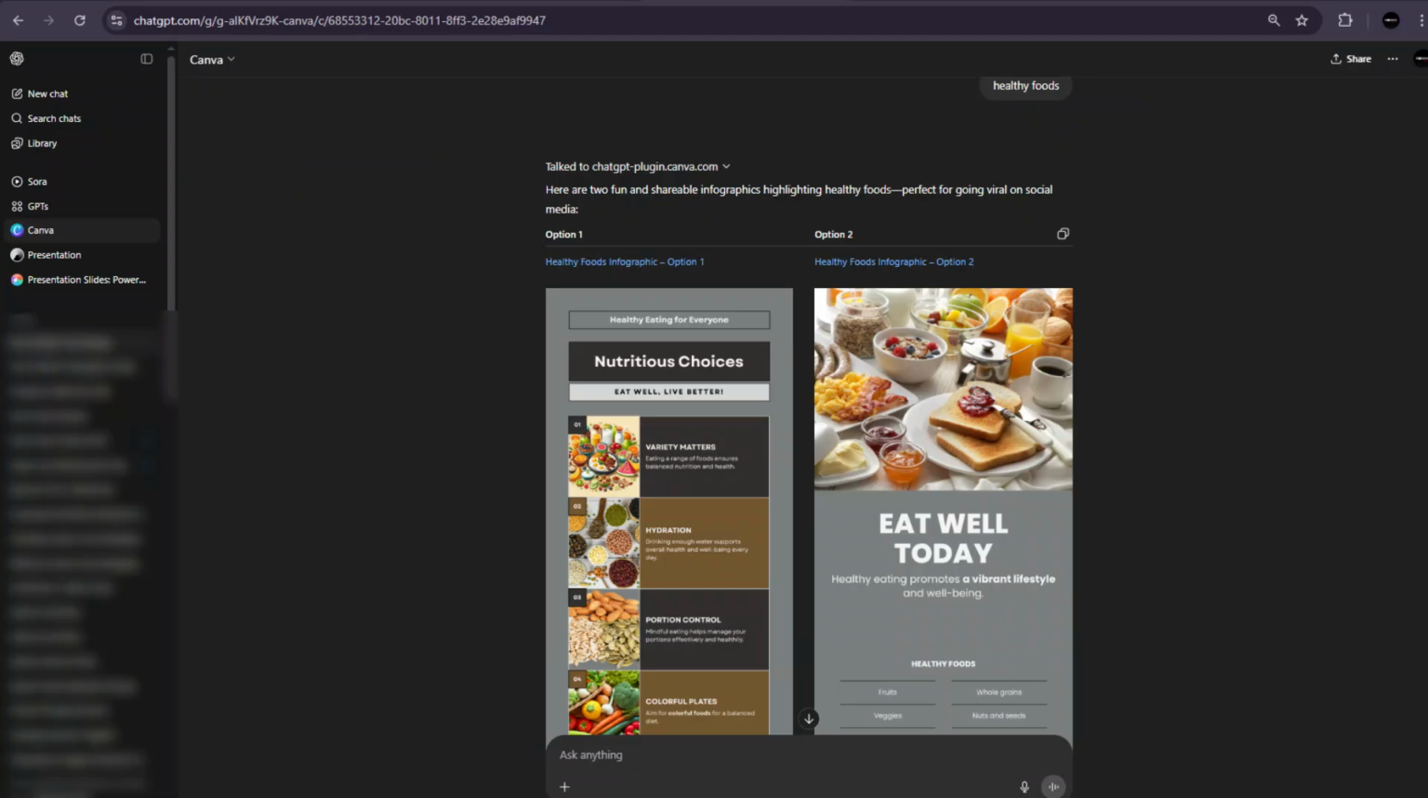As you can see, in just seconds it has created me not one but two different options of the details I said. I just gave it some basic details, that's why the project has come out as a basic one, but if you give it more details, it will create a perfect project for you.